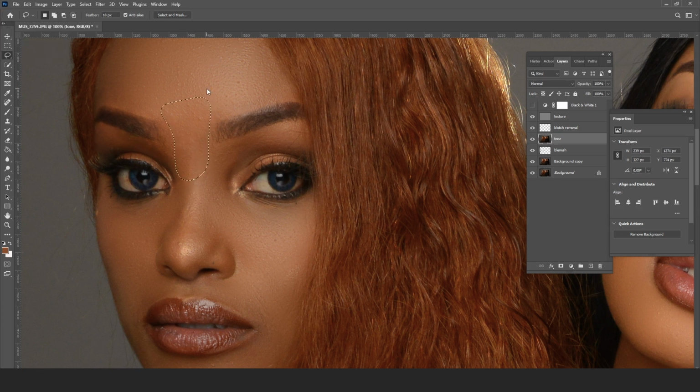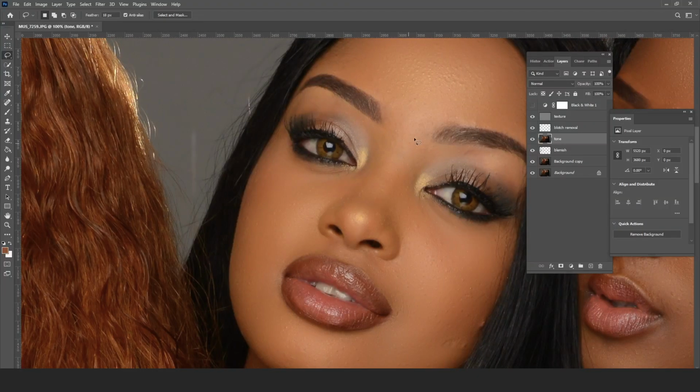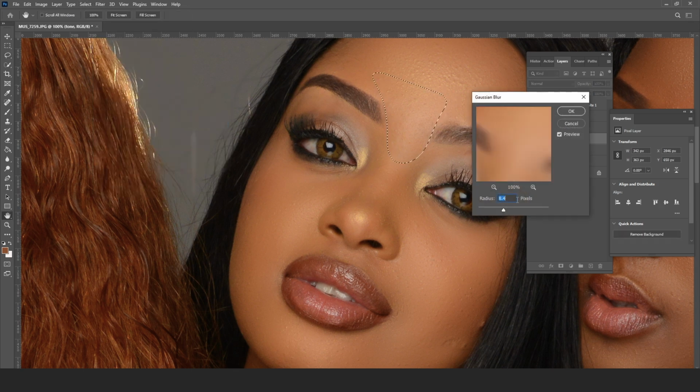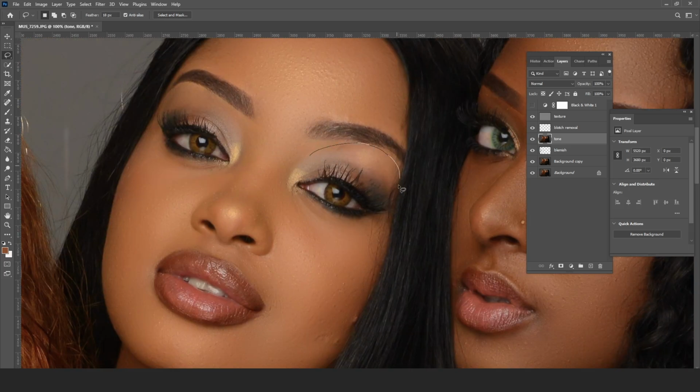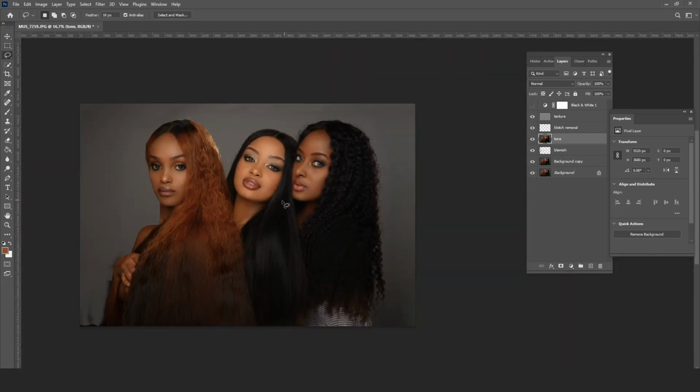Also here, usually the part in between the two eyebrows is bad, so I'll still come here again, also over her nose area, I blur that out. Also get into here, filter, blur, Gaussian blur, blur this out as well. Also here, right there, do the same right there. So when you look at this, we have something really amazing.